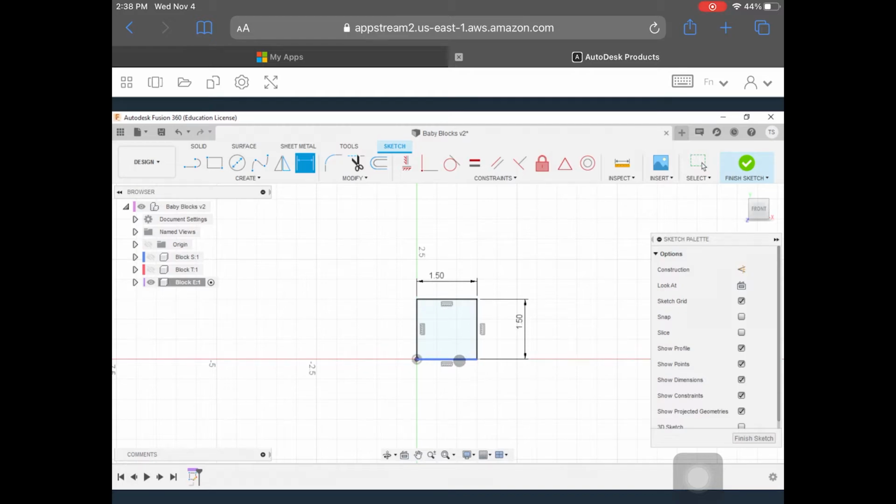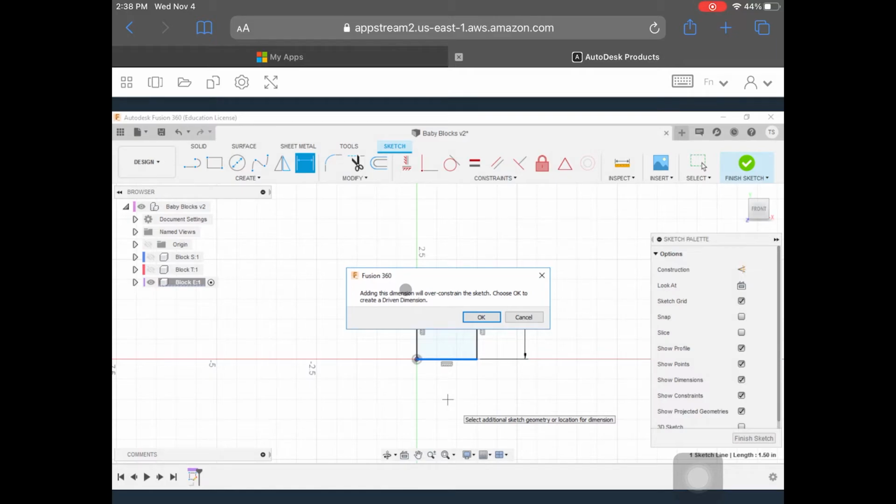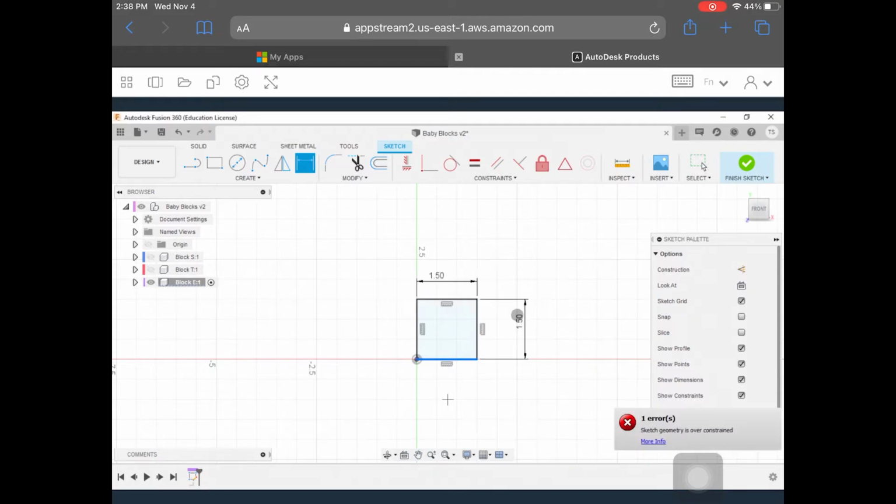Now we don't have to do this. Watch this. You might get this error. If you left click and try to dimension this one, it's going to say adding this dimension will over constrain the sketch. We never want to do that. If you see this window, always, always, always click on cancel. And it'll say that there was potentially an error. But we did not over-dimension this.